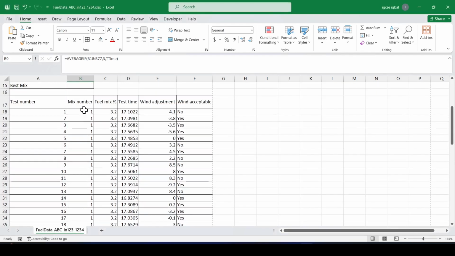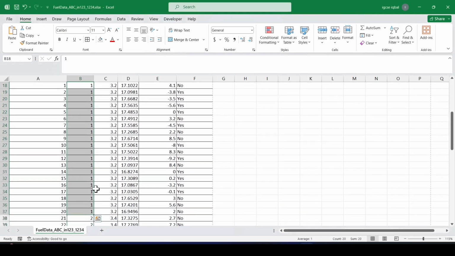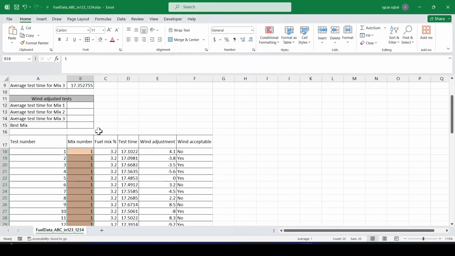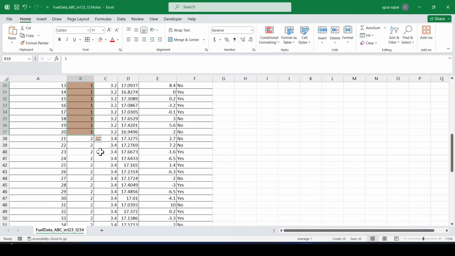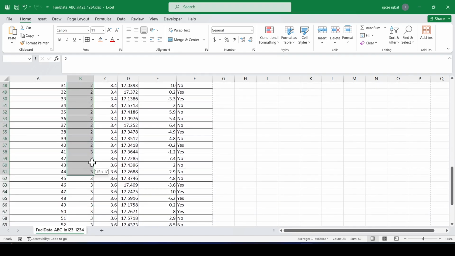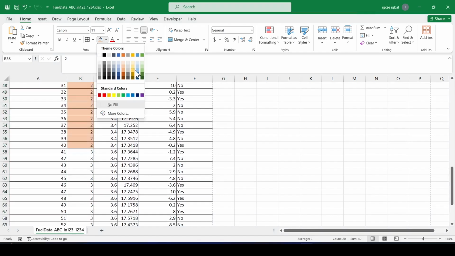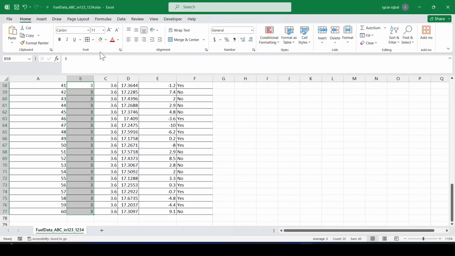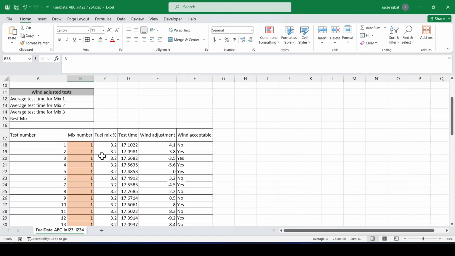Now here the mix levels are clearly given: 1, 2, 3, and 4. Let me highlight so that you can see and understand. The wind level mix is 1 here. Now let me go down and show you the next level is 2. I will highlight it so that you can understand easily. The next level is 2 and the last level is 3. This is level 3. Here it is light green in color. So I hope this is clear for you to understand the mix levels.